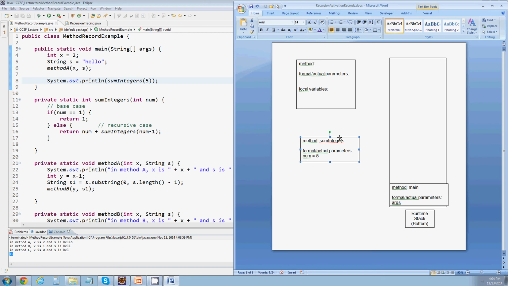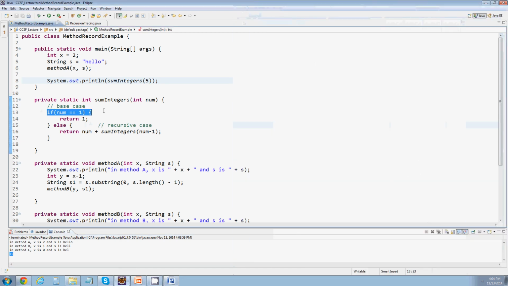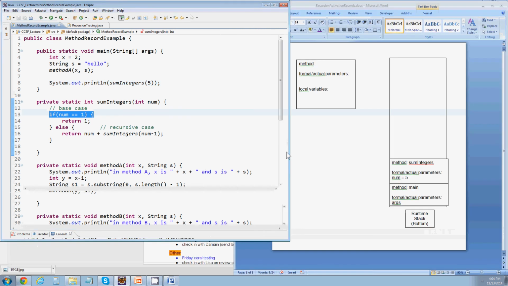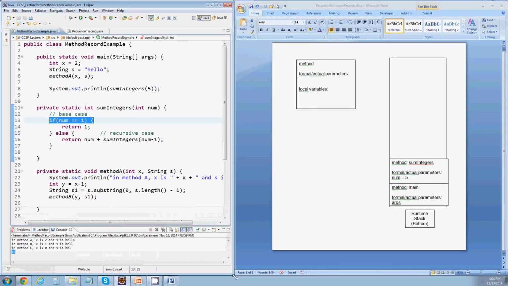And that method is pushed onto the stack, and then that method executes. So I go into that method, it says, okay, is num equal to 1? No, it's not equal to 1. So I go into my else, and what I say is, okay, well, what I want to do next is I want to return the value of num plus whatever is returned from this method.